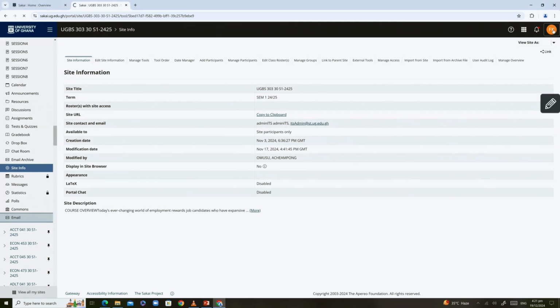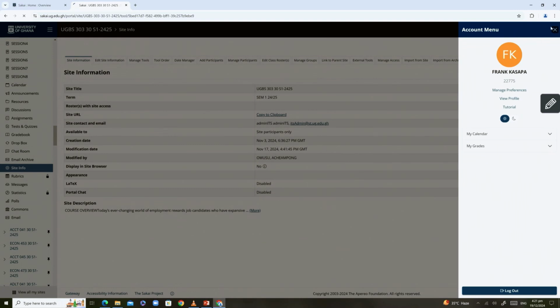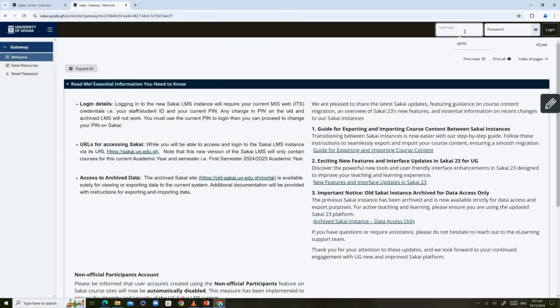When you are done using Sakai, anywhere on any device, please log out. Do not leave it open. When you are done, you log out. And do not give your credentials, your student ID and PIN, to any friend or colleague. When you do that, you compromise your credentials.